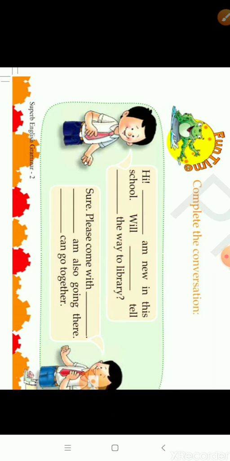Now, children, in this conversation, both subject pronouns and object pronouns are used. Let's see. I am new in this school. I is a subject pronoun. Will you tell me the way to library? Here, you is an object pronoun. And me is also an object pronoun. Now, in the second part, sure, please come with me. Me is an object pronoun. I am also going there. I is a subject pronoun. We can go together. We is a subject pronoun. Children, with this, we come to the end of this exercise on this unit also.